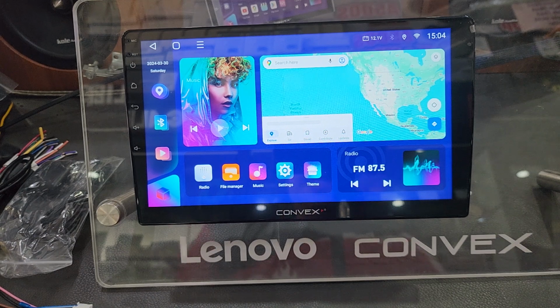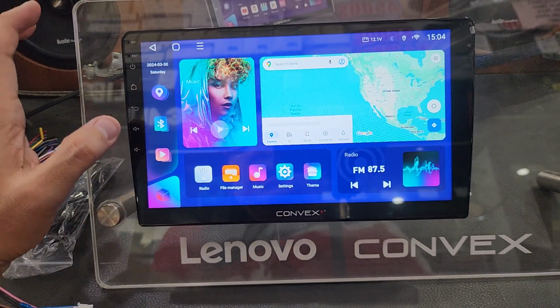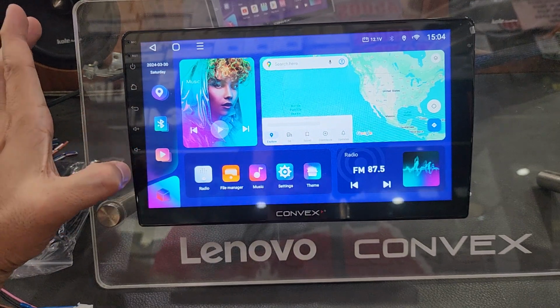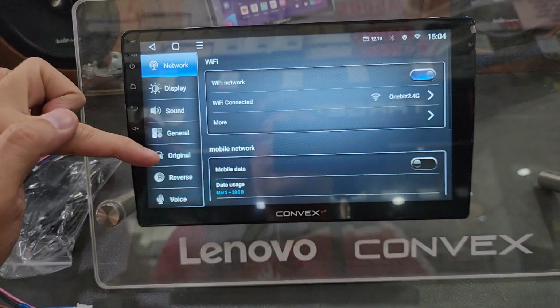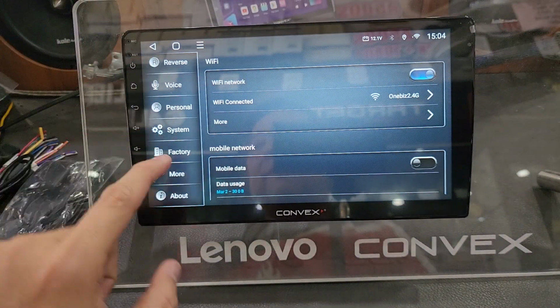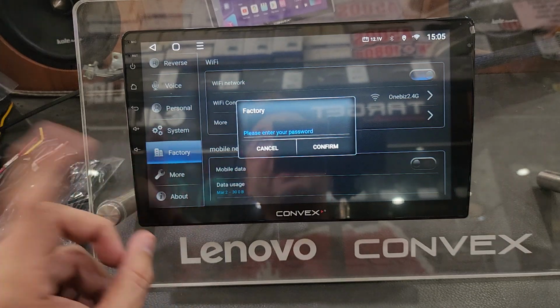Convex TS18 car Android GPS player. Full system factory setting: full menu, setting, scroll it down, factory. So this is a factory setting.